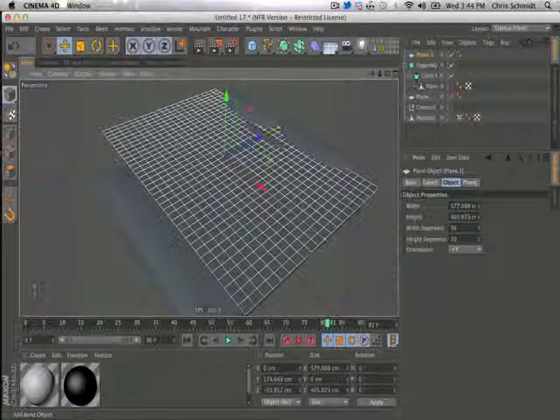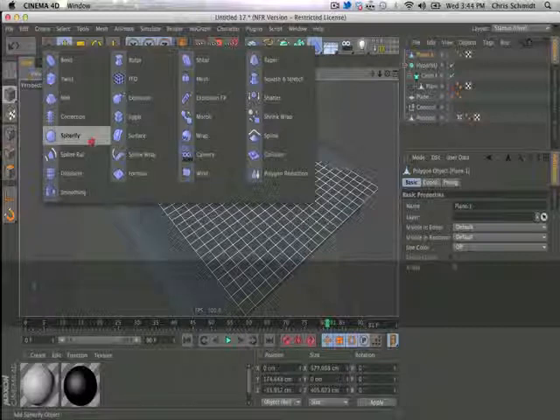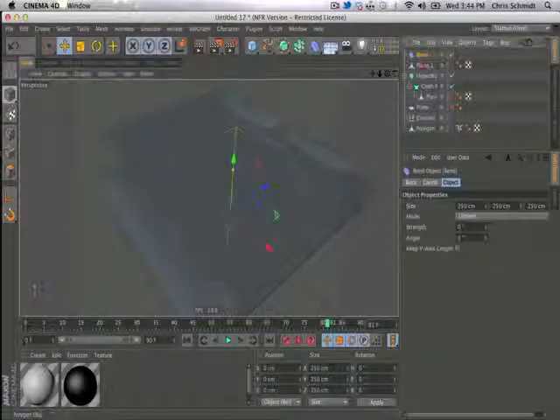And then I'm totally making this up. I have no idea if it's going to work. We're going to take a bend, and we're going to put the bend in here.